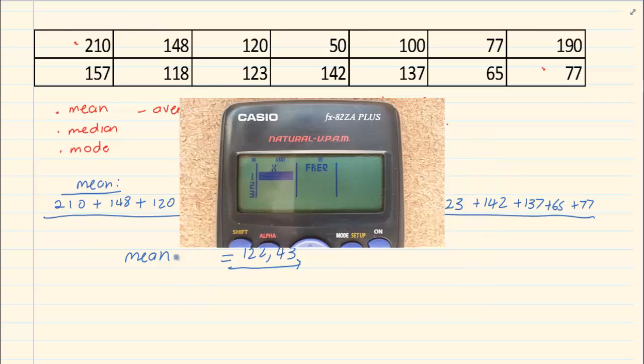In that we're going to put in under the X all the values we have. So you're going to press 210 equal to. Now as soon as you press equal to, you would see under frequency it has a 1. It is acceptable and you leave it. It is better that you work with the frequency table on all the time. Then you're going to press 148 equal to, 120 equal to. So you're going to do this with all your values. As soon as you press the value, you press equal to.